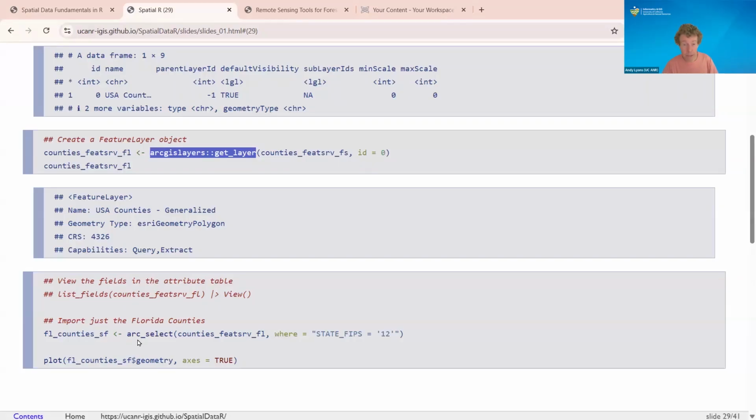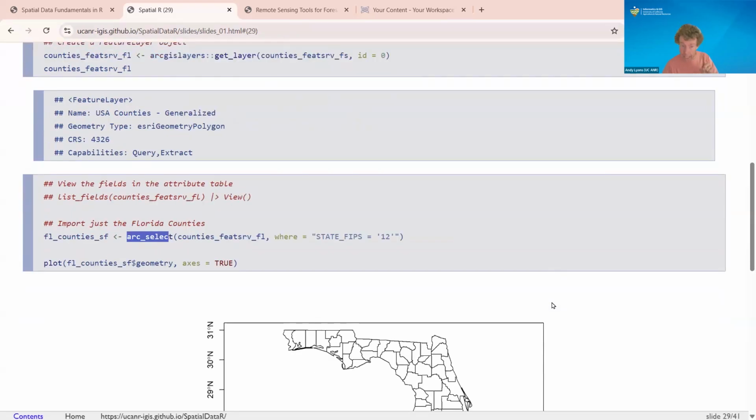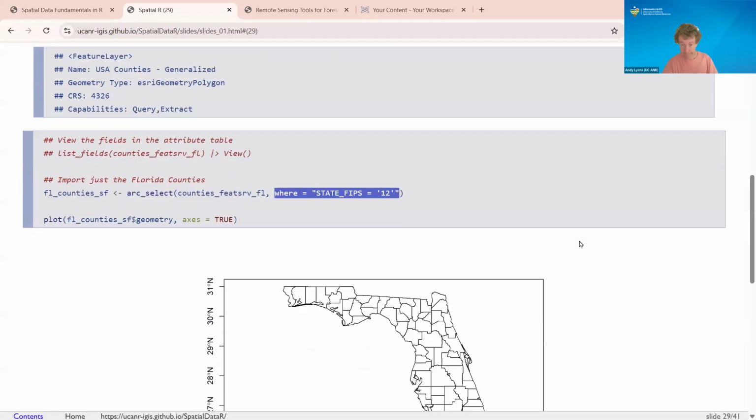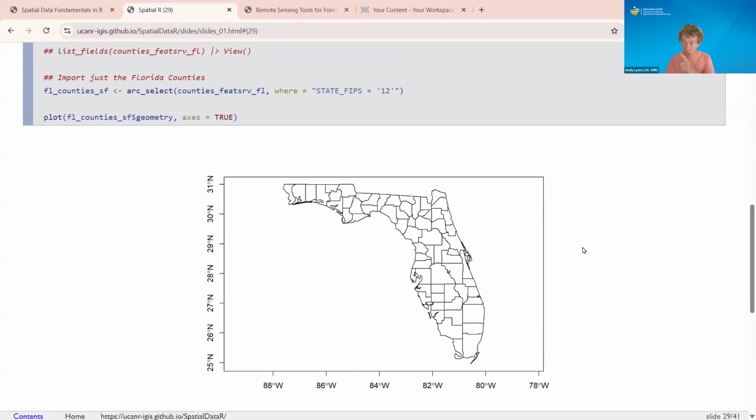To actually bring it in, you use the arc_select function. This is the function where you can add a filter. For example, this is an attribute filter, right? There's a column in this layer called state FIPS, and we're passing this where expression, which is just telling us to only give us the rows, the features, where state FIPS equals 12, which is Florida. And we're going to see an example of a spatial filter coming up.